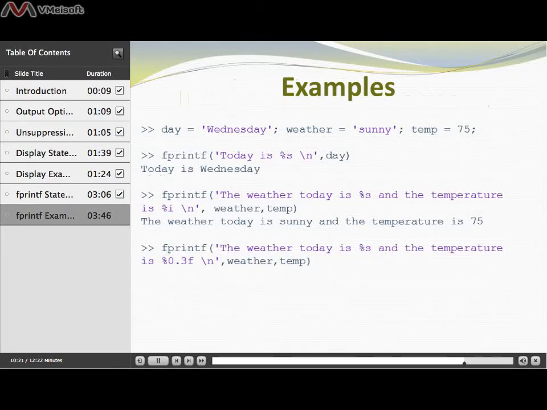Okay, again, similar statement, but now we are using the floating point or decimal version instead of the integer version. So now we have the weather is again %s, so we're going to insert a string. We have %0.3f, so this says we're inserting a floating point number, and we're going to use 3 decimal places because we have the 0.3 there. So when we run this command, we end up with the weather today is sunny, again inserting that word, and the temperature is 75.000.